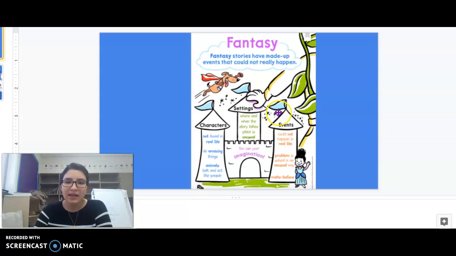Then we have setting. Where and when the story takes place is unusual. For example, maybe a floating castle or a kingdom underwater, right? That's unusual. We're not going to see that. Events. Events could not happen in real life. Problem is solved in an unusual way. So maybe it's by snapping your fingers with a wand, magic.